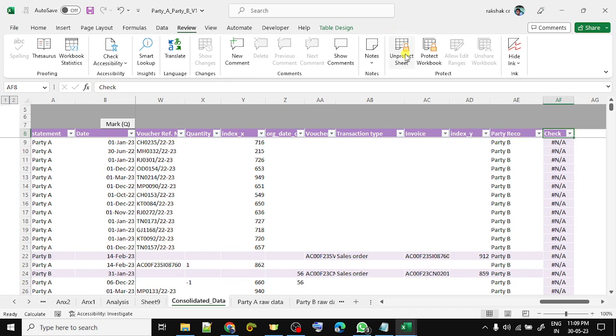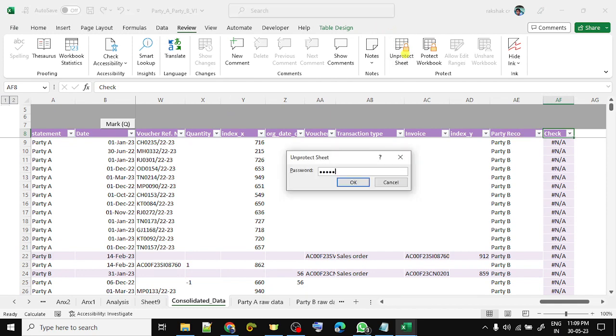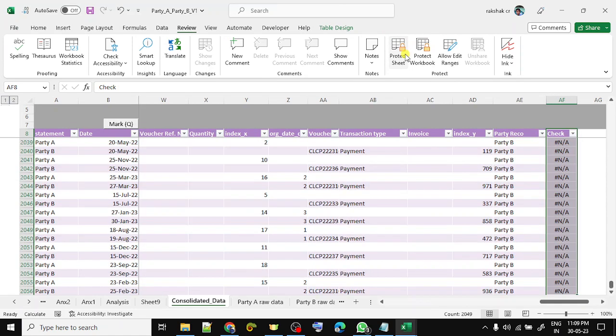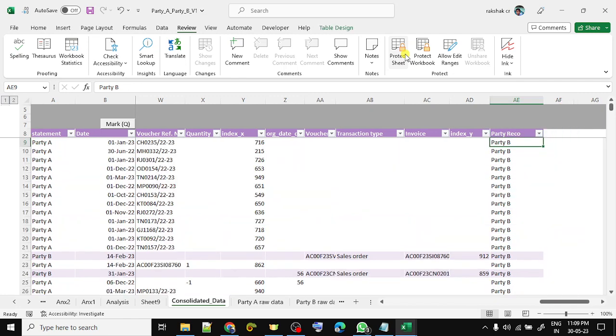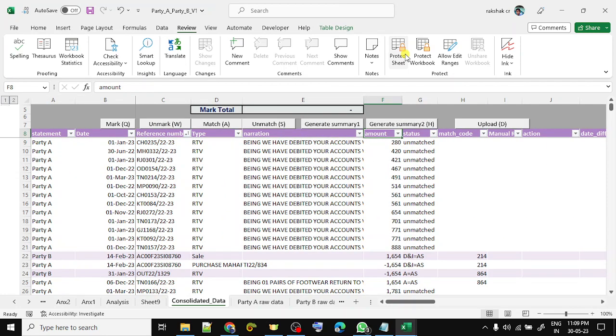Then once it's done, unprotect, delete this row, guys, whatever is created. Never create a row, never create a column in between. The sheet will go for a toss because it's all linked. Okay, so now everything is done.